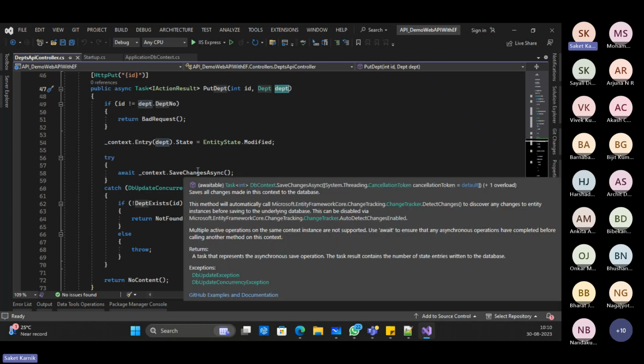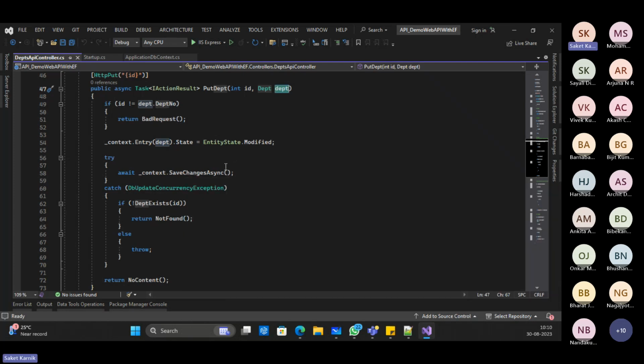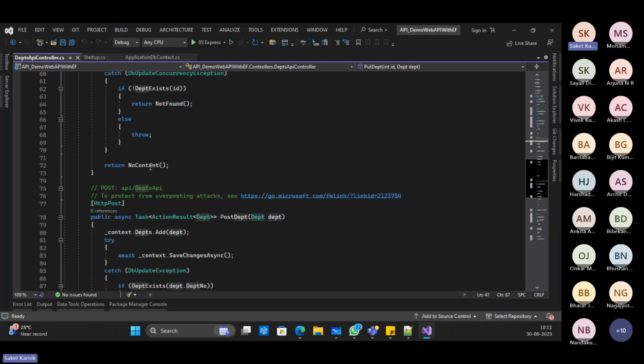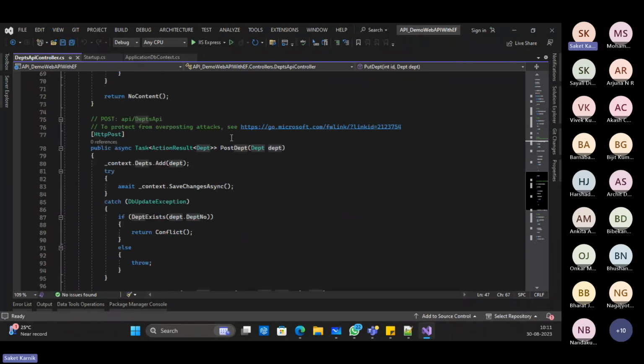A concurrency exception may come in two cases. One is that some other user has already deleted that record, so not found will be returned. If it's not deleted but modified by some other user, it will rethrow the exception informing that this object has already been modified, so do you still want to modify? In that case, you have to refresh at your end as a client and see if the changes are still needed. If needed, make those changes and submit the request once again. And there is no content which goes back. Then we have post department.